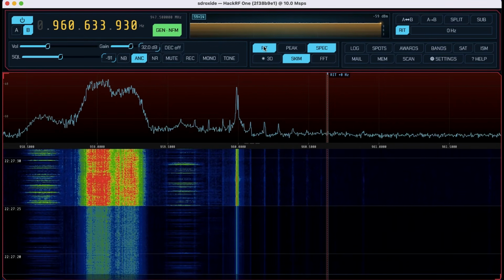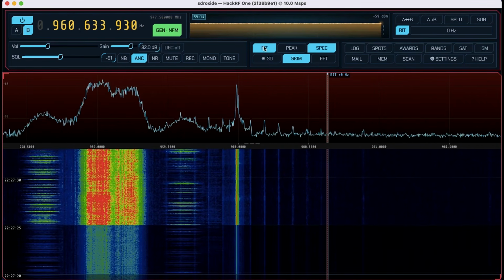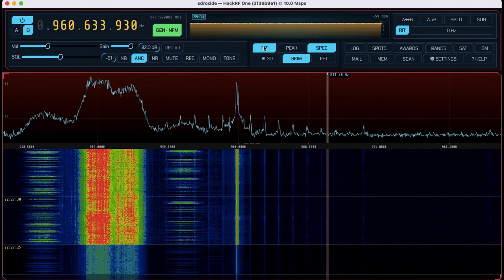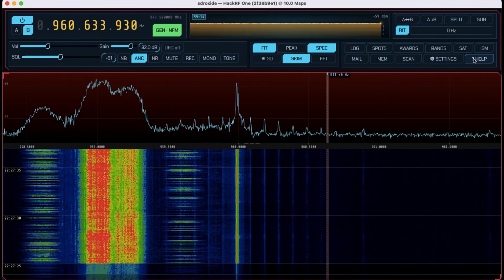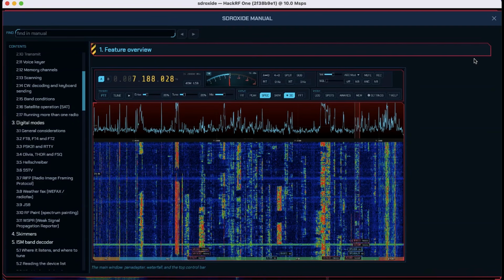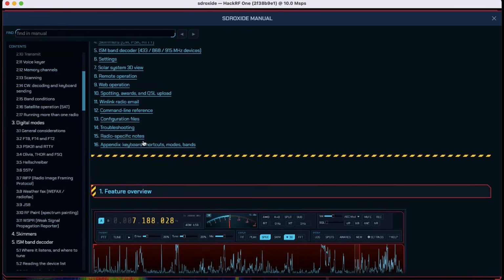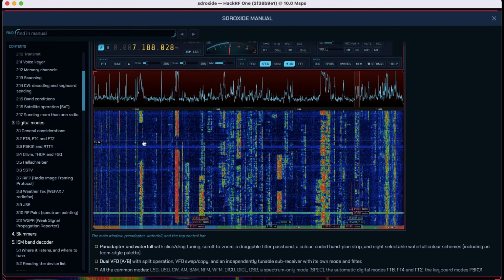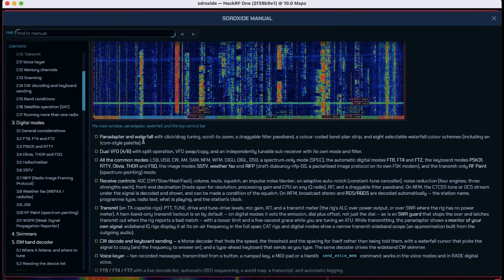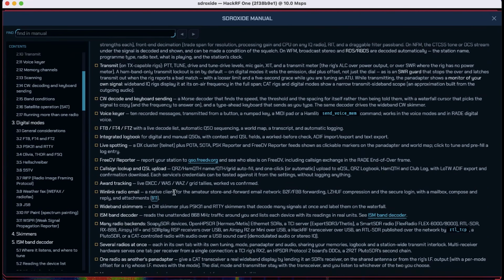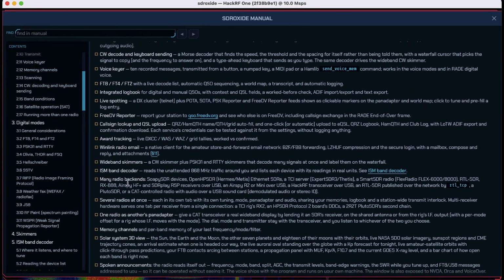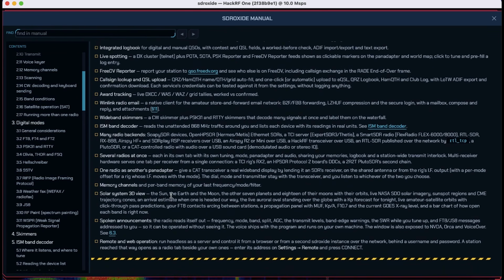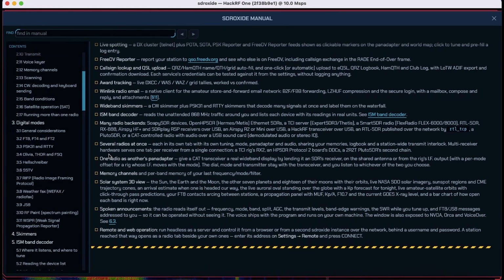That's one thing. Where you can get help related to this. For example, if you want to do more with this particular software, you can just simply go in here, go to help, and everything that you need to know while this software is running is given here. What are some of the modes, what you can do. You can also use ISM band decoders. You can also look at some other stuff. For example, I've seen somewhere solar system in 3D view.